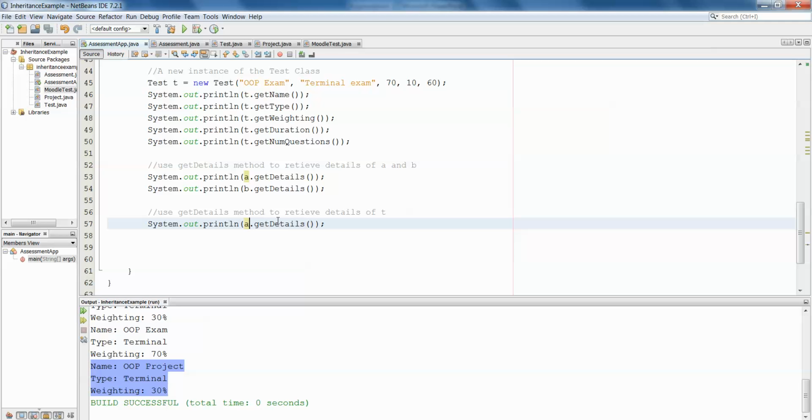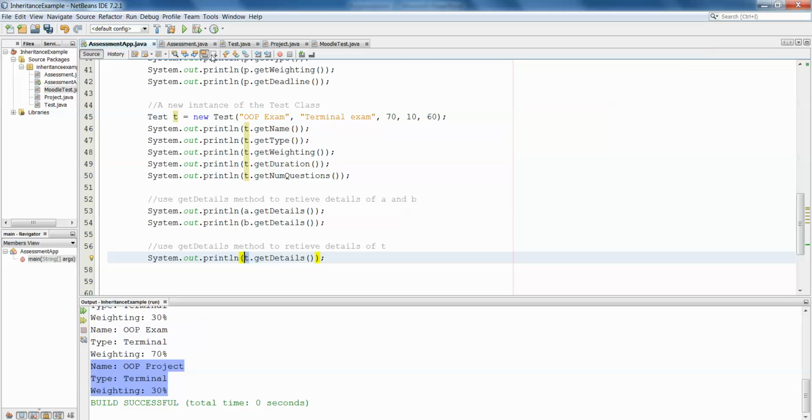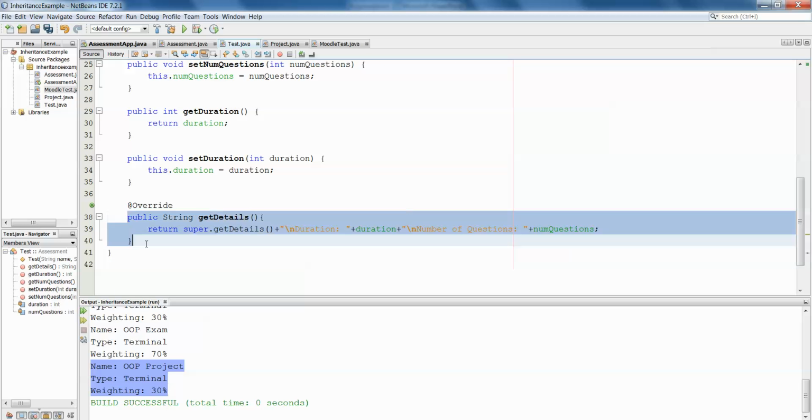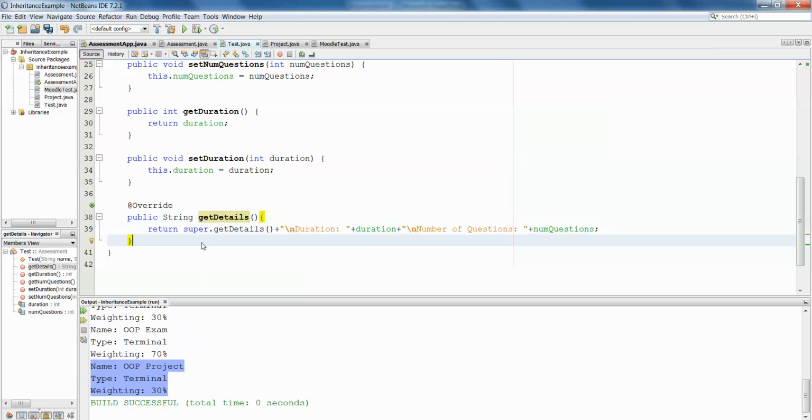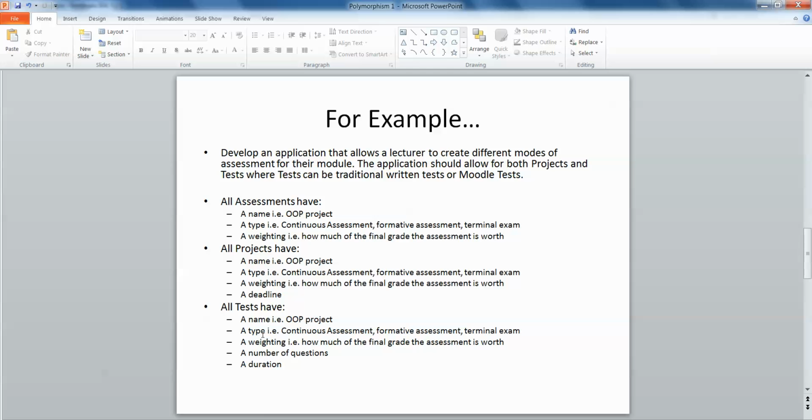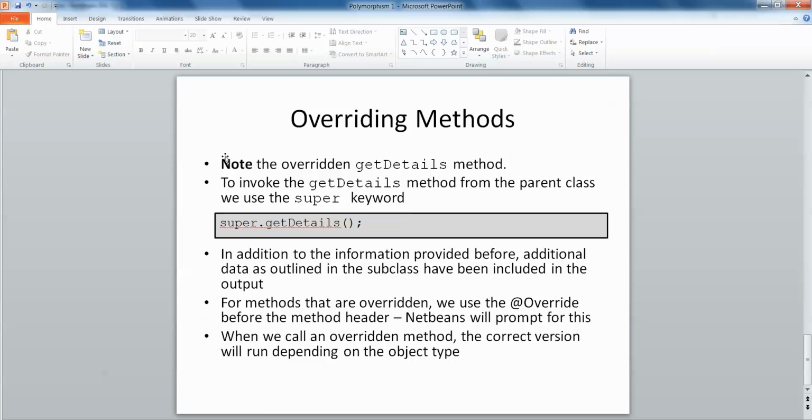Once it takes the method from the object, so I call getDetails and Java checks, is T an instance of assessment or is it an instance of test? And if it's an instance of test, then this is the method that it's going to run. And that's the important thing to note. Okay? So just a reminder there then.